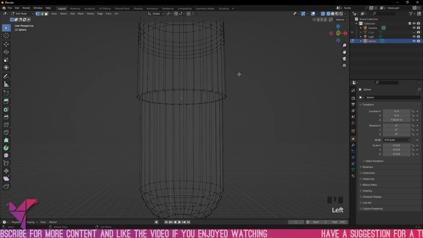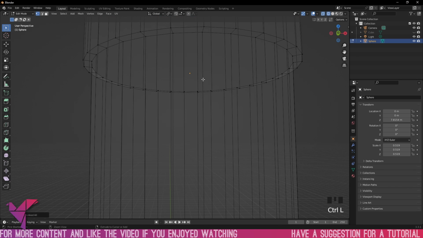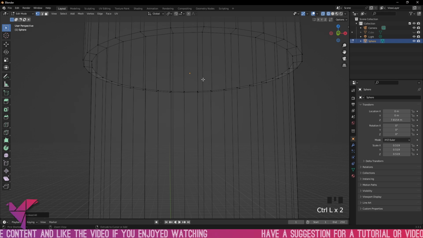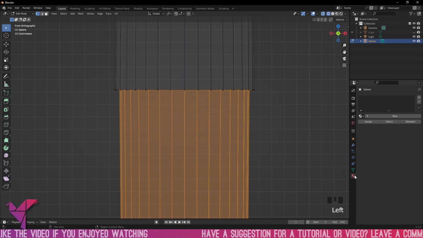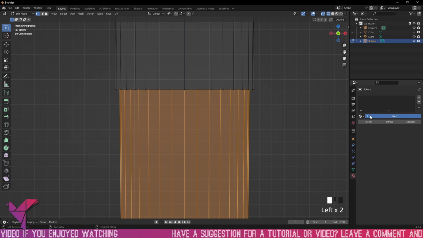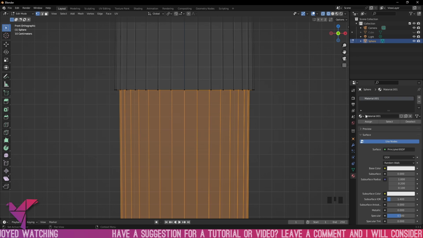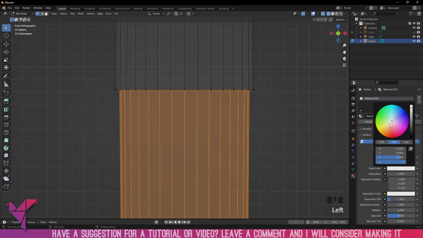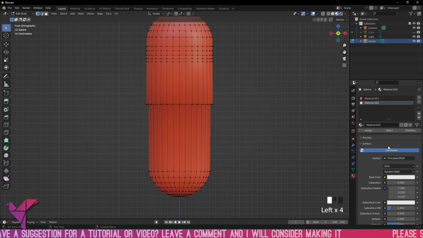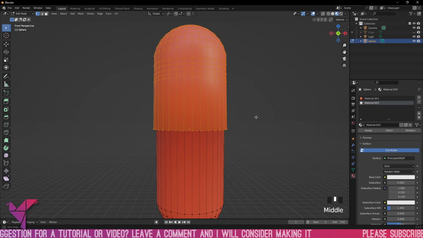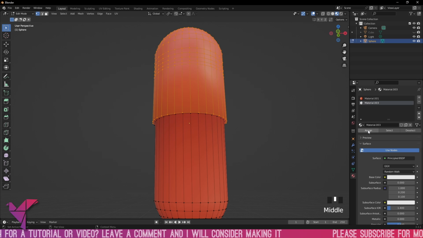Now what we want to do with this model is select the two parts to have a multicolored variant. Going into the material tabs, we'll add a new one. And we'll just set the color through here. Now we're going to add another material, and we're going to set this color to white. We're just going to select the top and click assign.